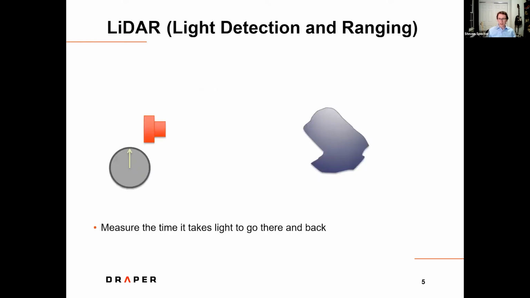Okay, so on to Lidar. So what is Lidar? It stands for light detection and ranging. And in the simplest form, you send out light and you start a timer, wait for the light to return and stop the timer and see how long it took the light to go there and back. So that's a pretty simple way of doing Lidar.